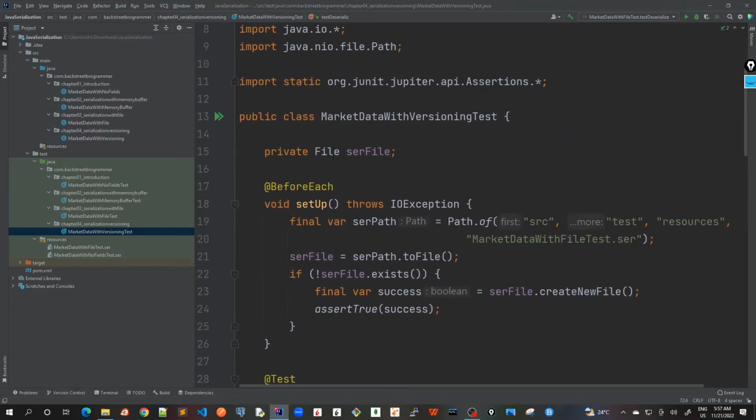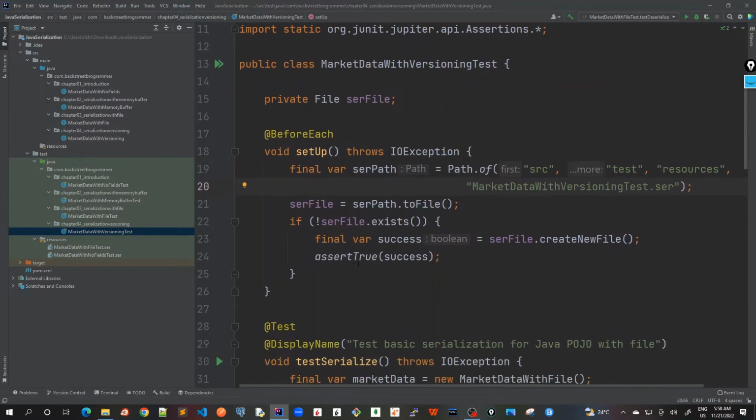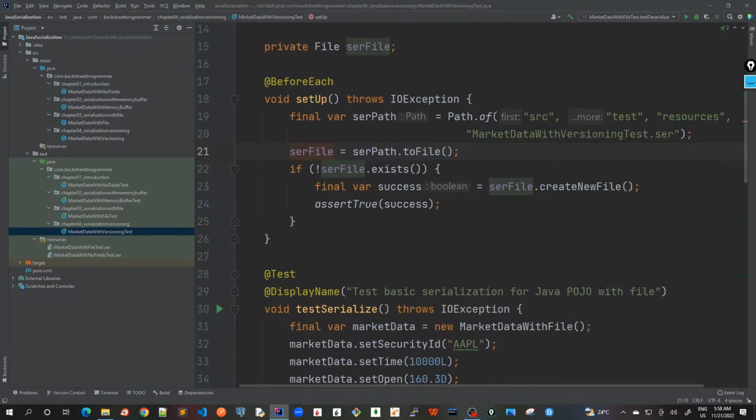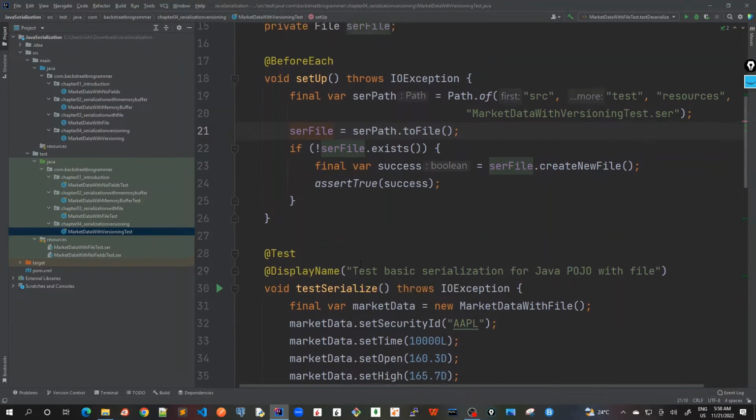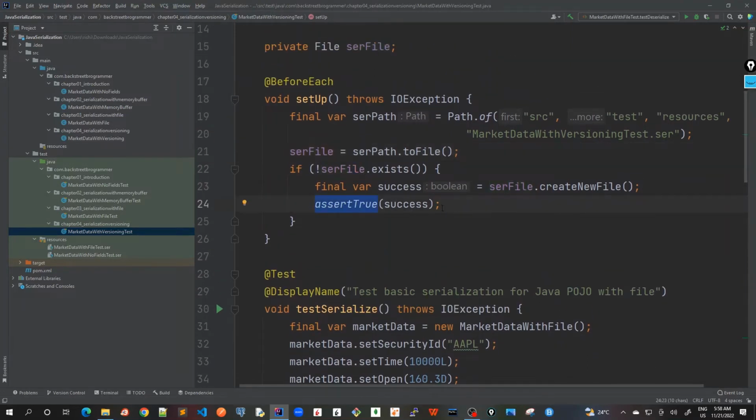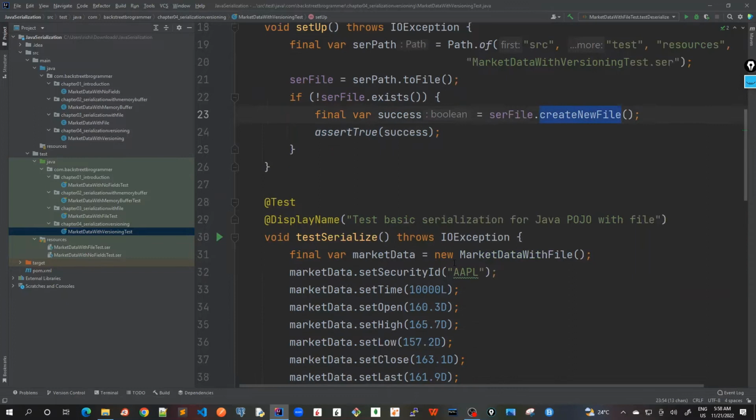So we created a private file member as serialization file where we'll store our serialized stream of bytes. Then I will change the name of this file to this class name, market data with versioning test, and this will be created in our resources folder. And the rest of the setup looks good. We'll create the file when it doesn't exist. And we also have a small assert statement, whether the file was created or not.